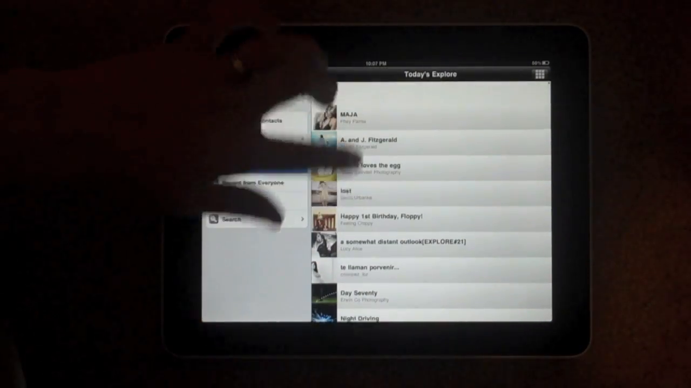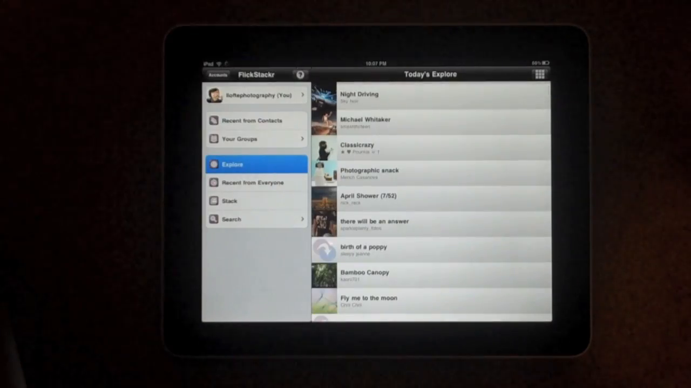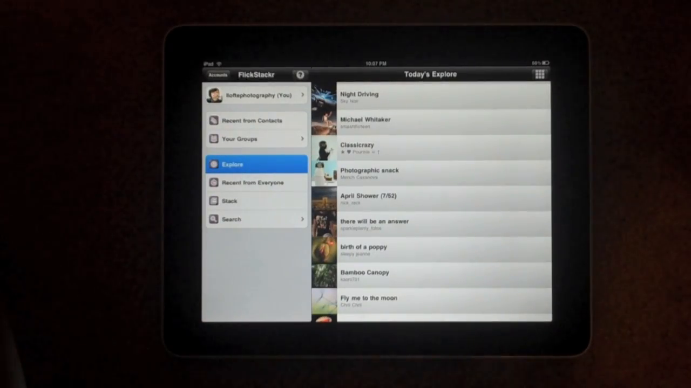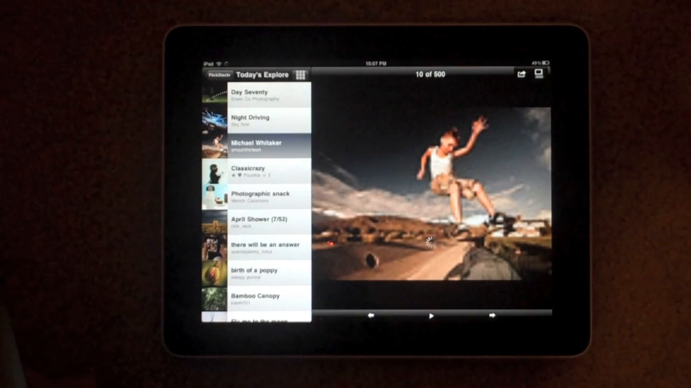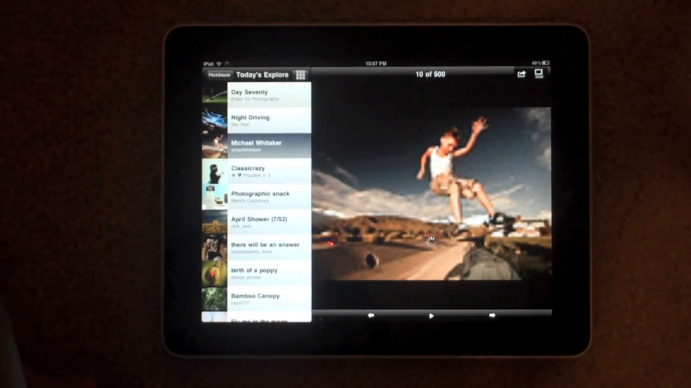Explore is one of the features of Flickr that I really like, and FlickStackr has done a great job of letting you view explored photos. So let's go ahead and pick one. I view them just as I would be able to before.